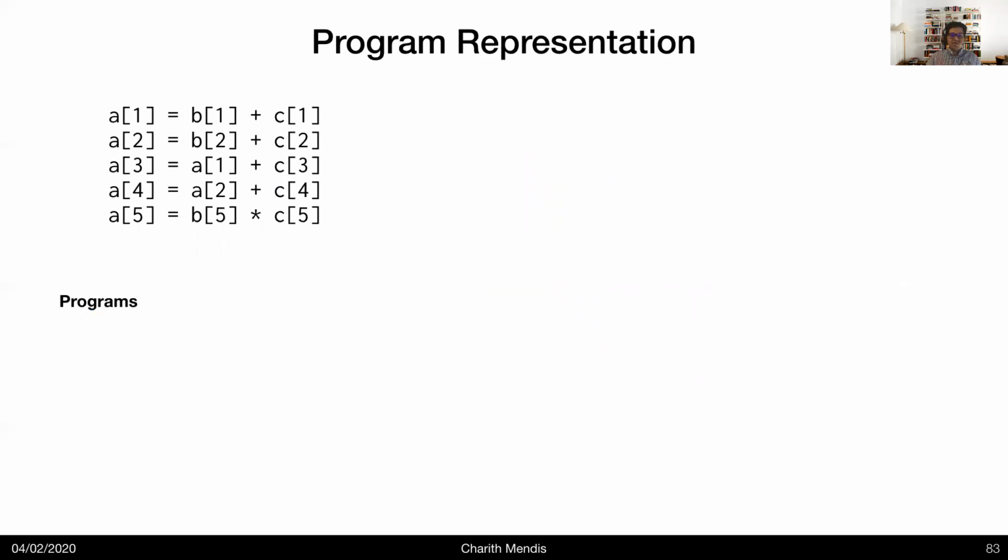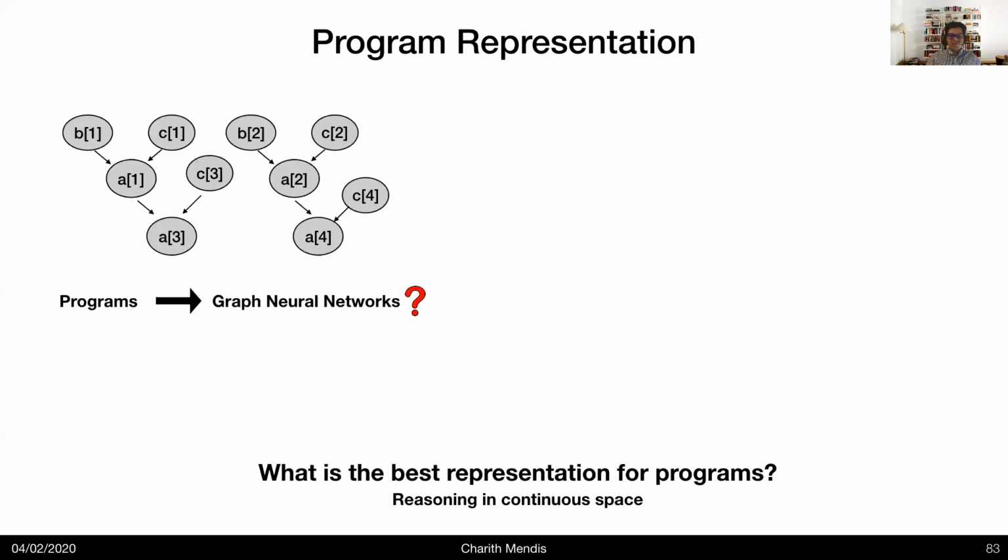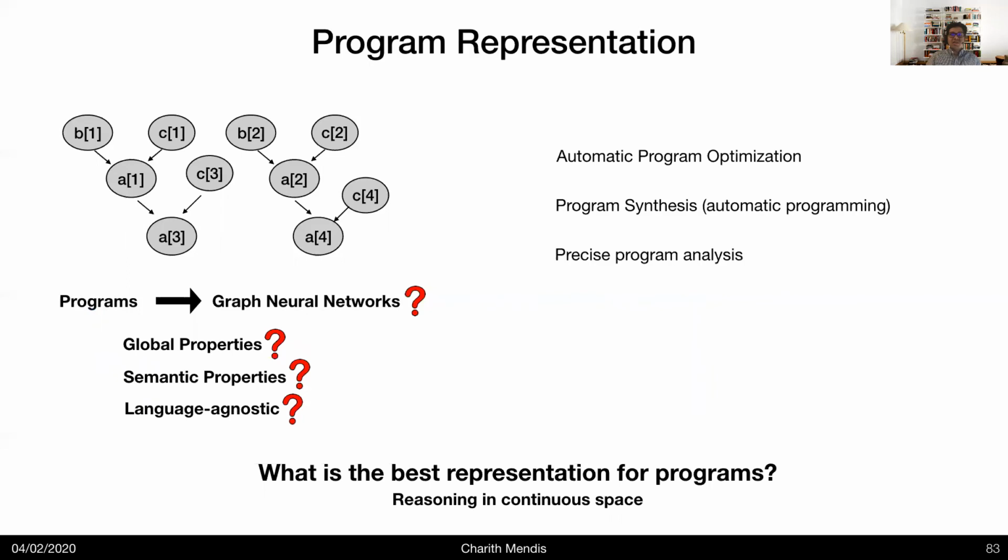Finally, throughout my talk, I stress the importance of representation of programs. So far, researchers have been using graph neural networks to capture entity relationships in programs. I want to explore further to see what architectures would enable us to capture global properties, rich semantic relationships in a language agnostic manner to not only make better program optimization decisions, but also to enrich other programming language tasks like program synthesis or other program analysis tasks.